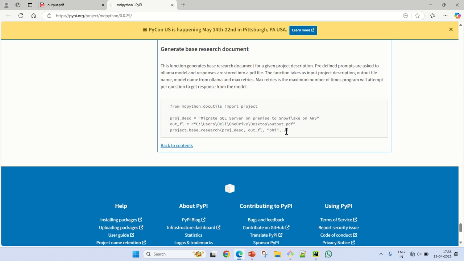So the MD Python library will internally pass predefined prompts to Ollama, and it will try to get a response. The maximum number of times per question it will try to get a response, you have to provide here. In this case, it will retry 3 times, and even after 3 times, if you are not getting any response, it will skip that question. So this is the maximum number of retries.